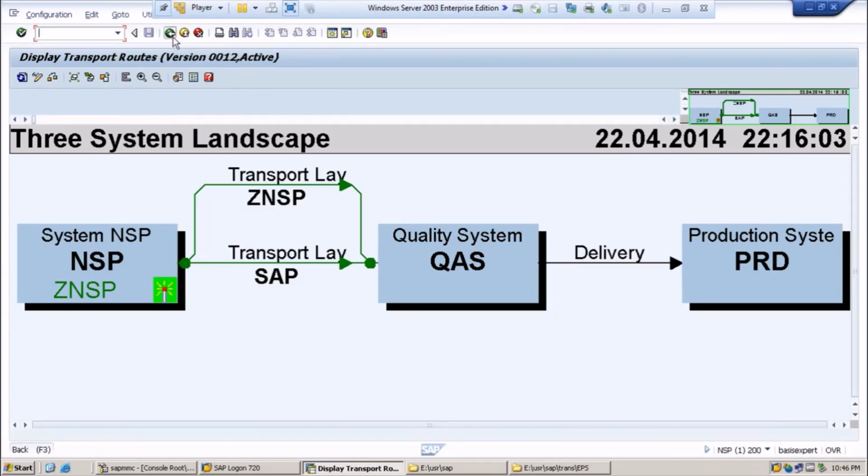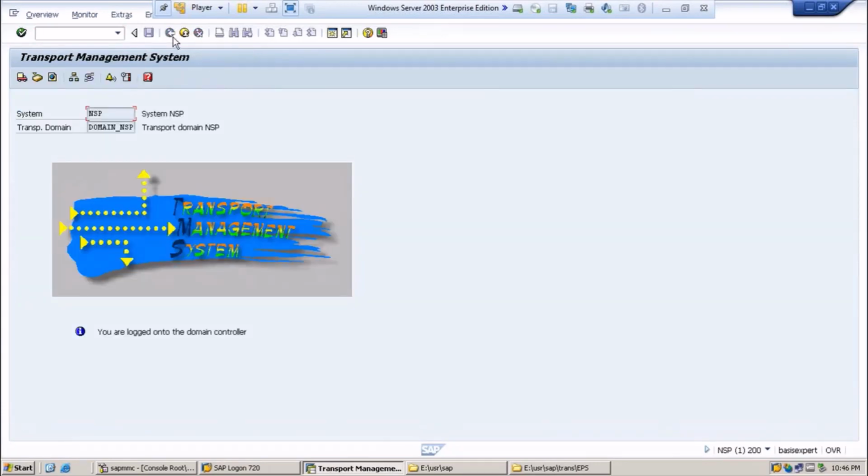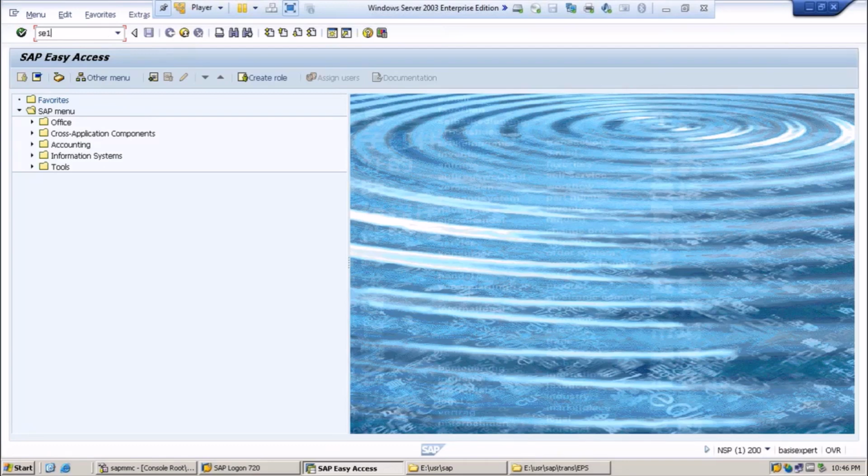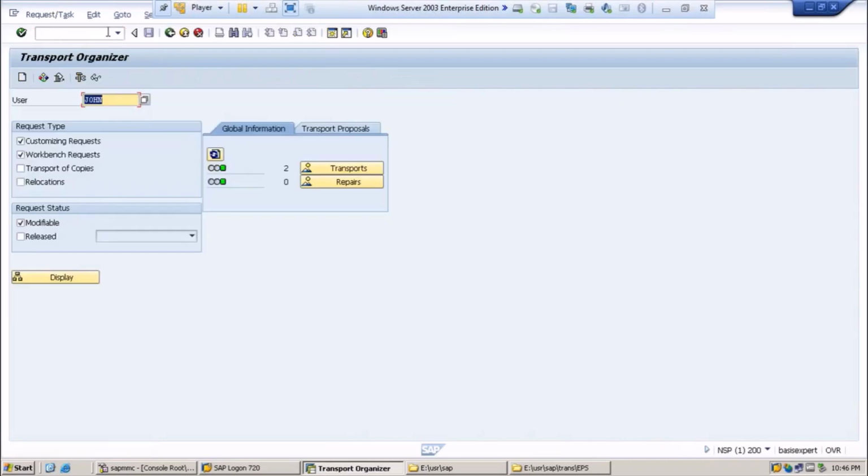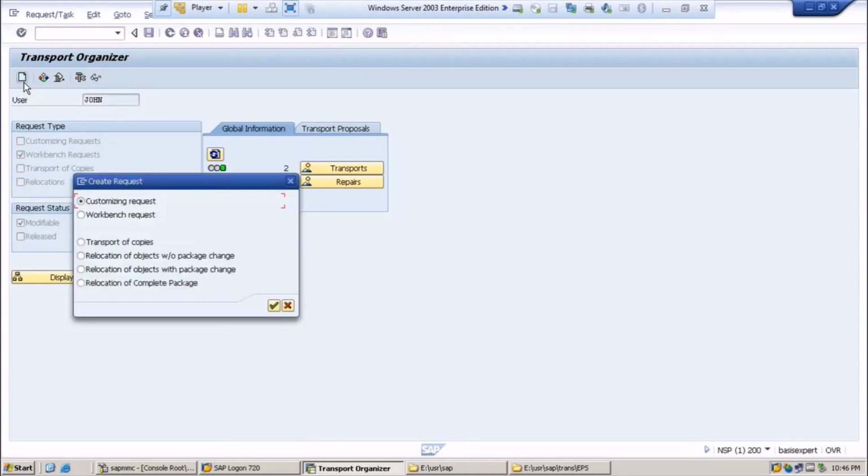Okay. Now how are we going to create a request? Let us create one request, release it, and see what happens and how it gets imported into the quality system. Now to create a request, as I explained, SE10 is the transaction code for customizing requests, and SE09 for workbench requests. Let us create one request. So already the user is John. Okay. So I am going to create a workbench request. Click on the create button.